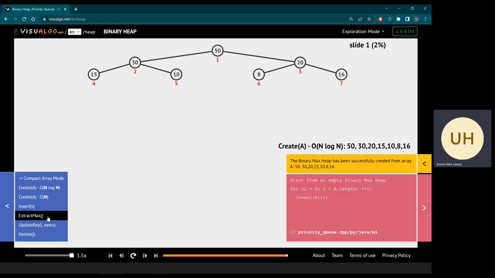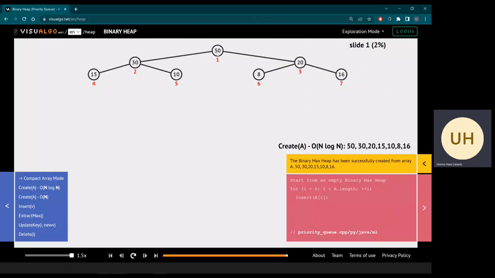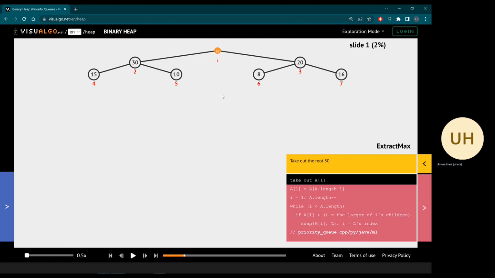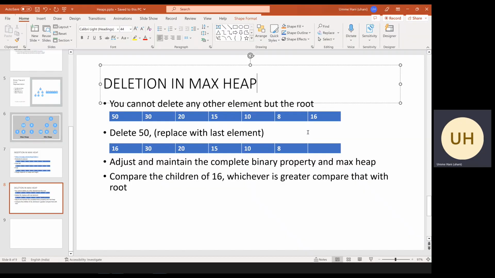So here extract max is there. We can delete the root node from the max heap. So if you click on extract max, we took out that root node. Yeah, so this is the important point. After deleting the root node, you should swap that root node with the last element in the heap.